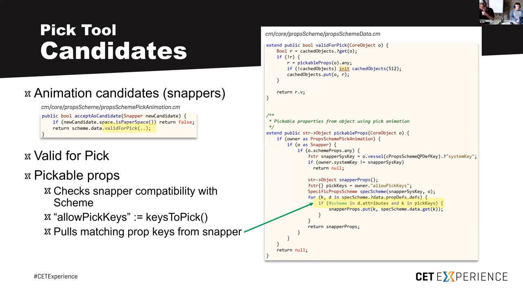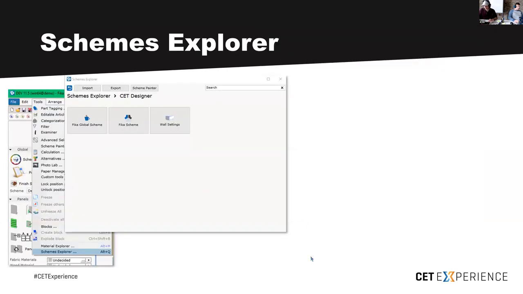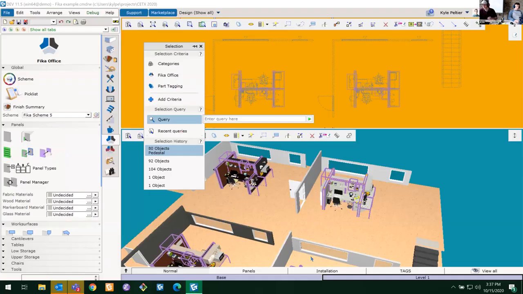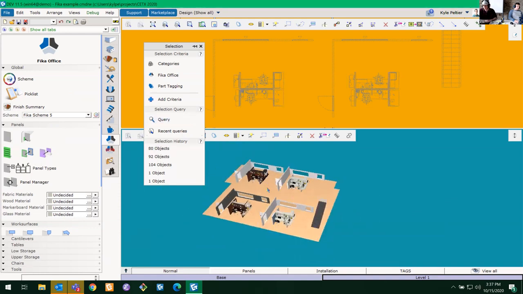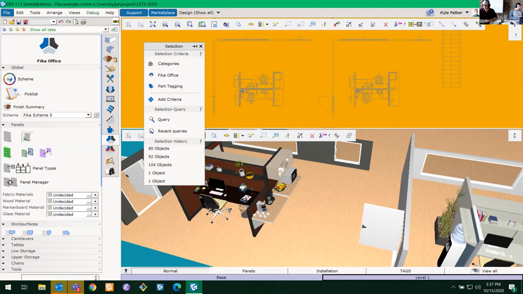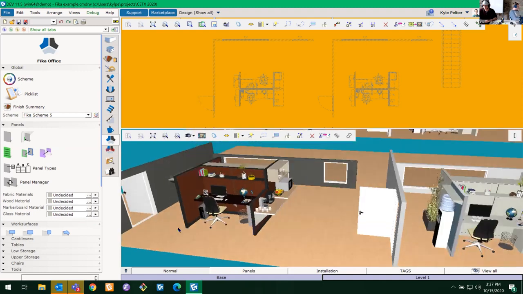And then it would push all those on and apply. So it looks like we're running out of time, so I'm going to fast forward here. I'm going to do a quick demo of the last couple items. This should be pretty fast. So we'll showcase the pick tool here real quick.